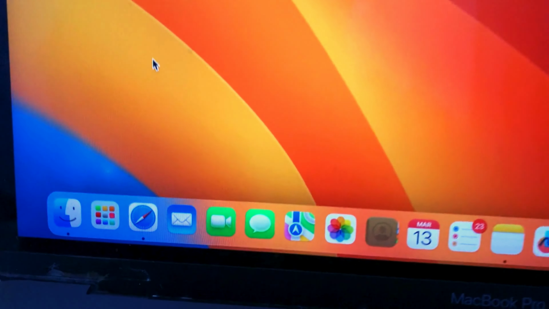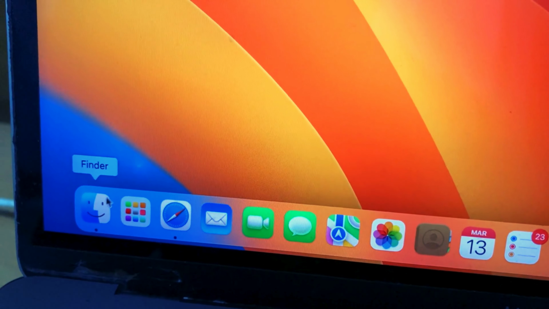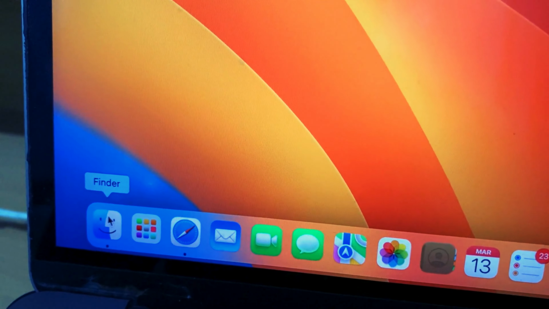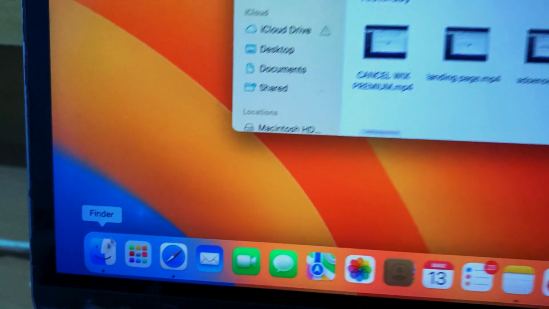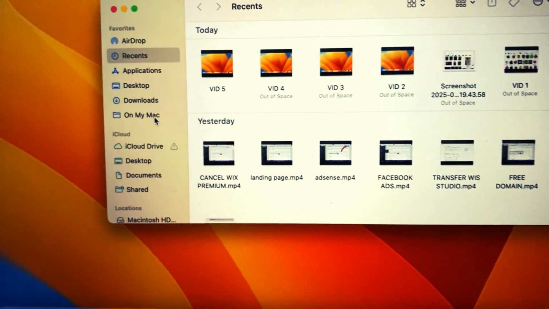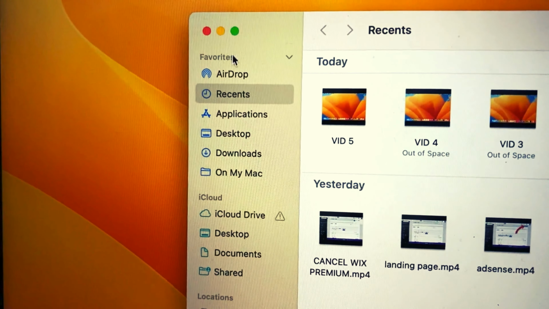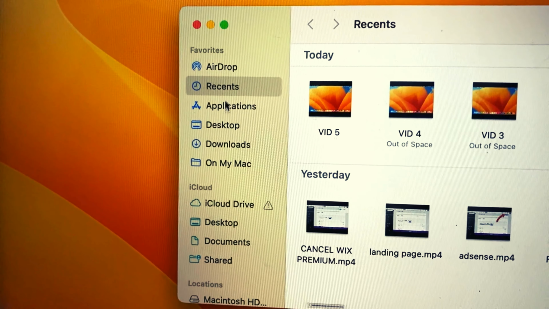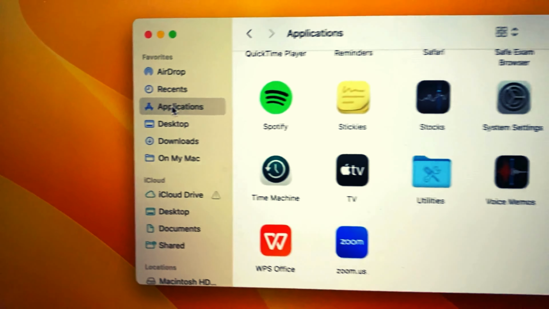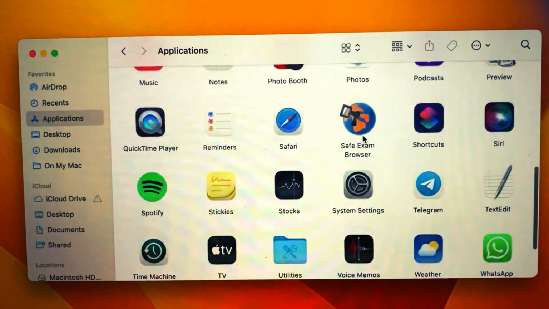And the second way to do it, you want to go to your bottom again and then choose Finder right here. And then on Finder, in your favorites right here, you want to go to Applications. And this will be all of your applications.